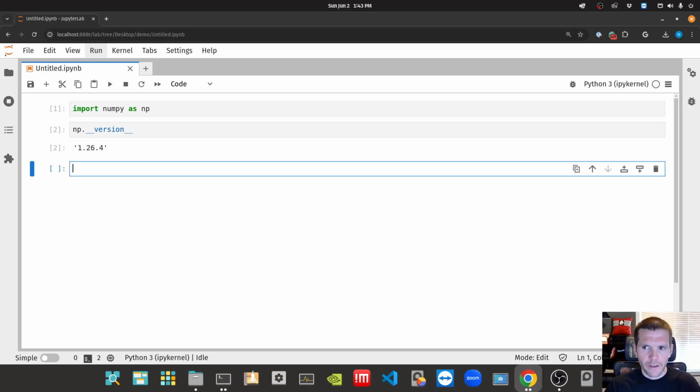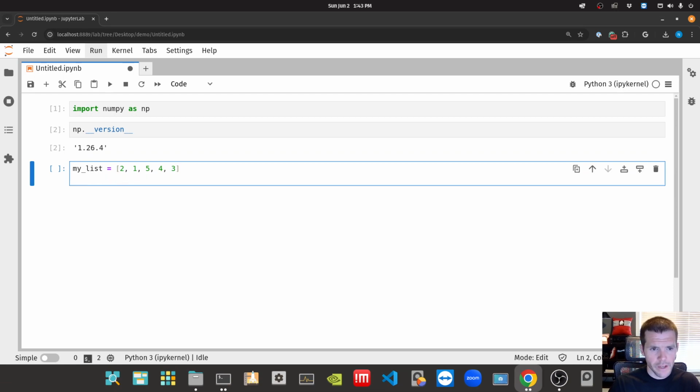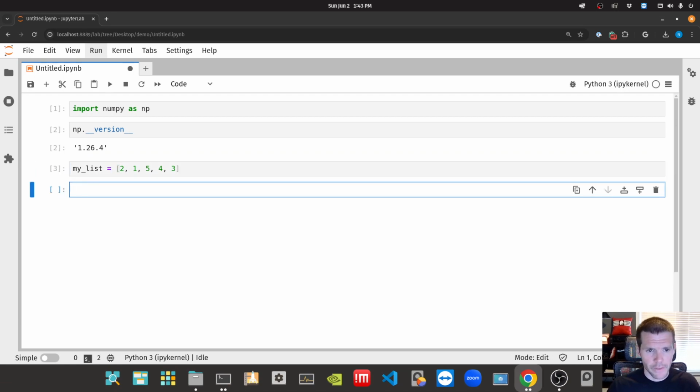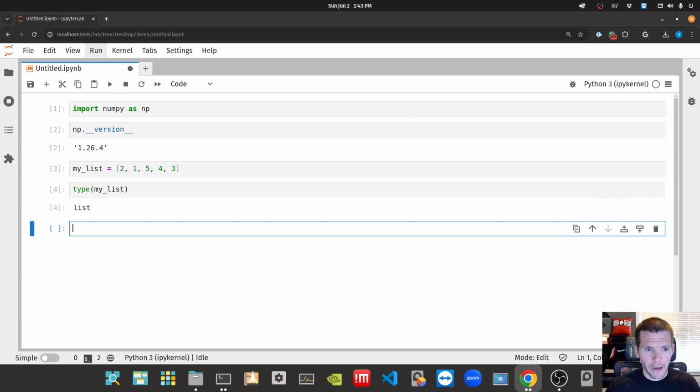And the core data type that it implements is what we call an ndarray. A lot of times we just refer to this, as shorthand, as a numpy array. Let's see how we can create one of those. First off, I'm just going to make a list. All right, so right now, if I were to run this and look at the type of this my list object, that is a Python list.